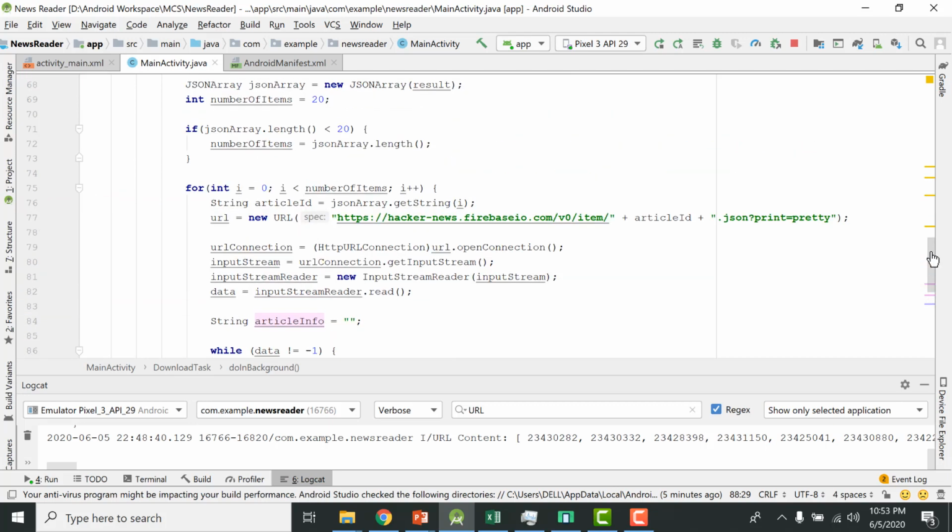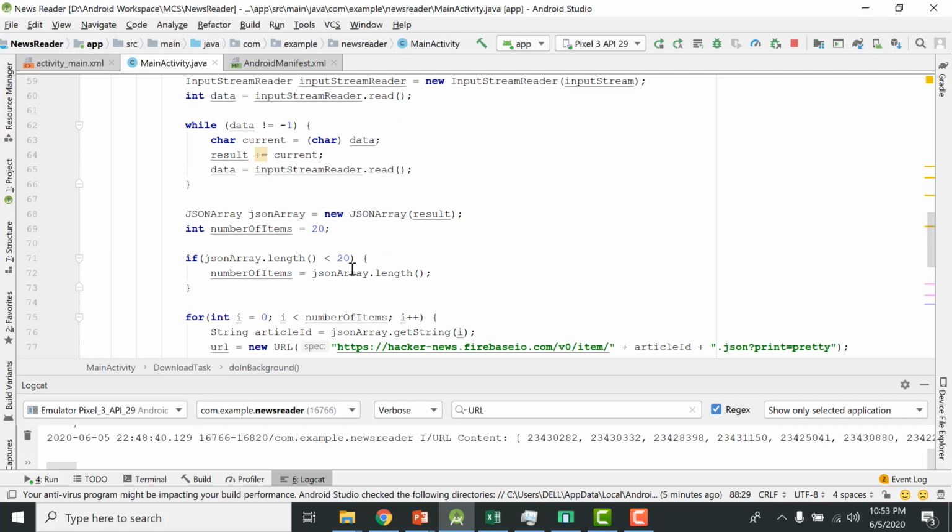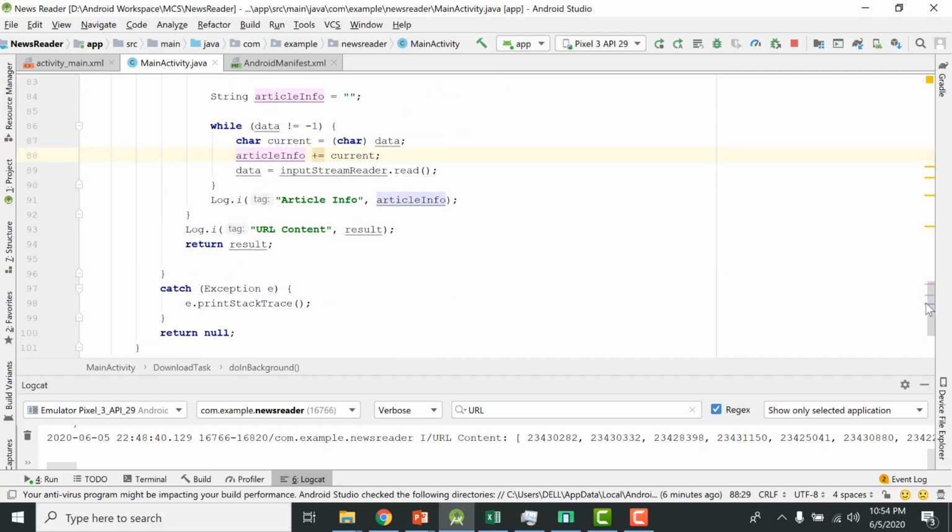articles. So why is this 20 articles? Because we are only interested in displaying 20 articles, and here you can see that we have set the upper bound for it. But if it is less than 20, then that will be the upper bound.